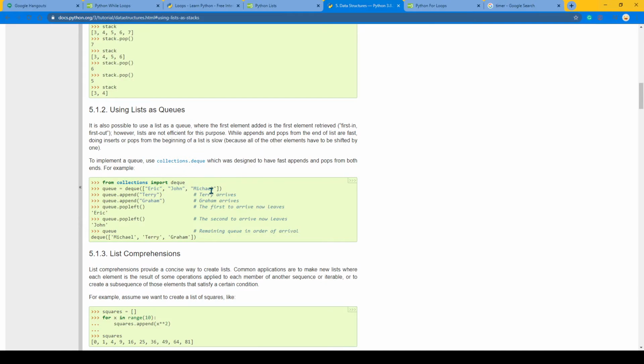Now, using lists as queues. So a queue is essentially a line. You will queue for buying a movie ticket or buying something at a restaurant, well, fast food restaurant at least. And essentially, when you wait in a line, you will enter from the end of the line. But when you leave the line and you go order and receive your food, then you will leave from the front of the line.